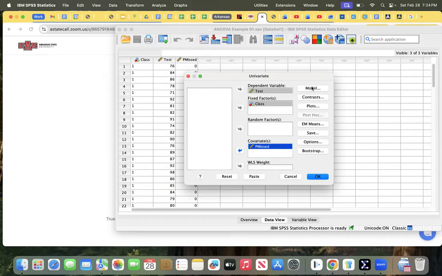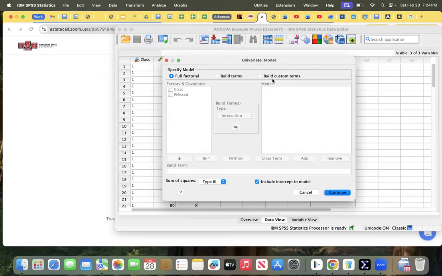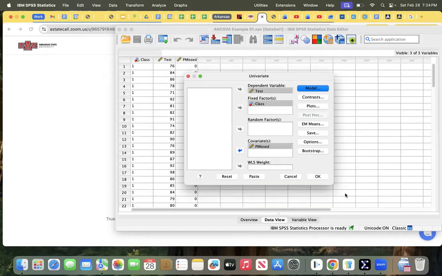Once we do that, we're going to have to go to Model, and you see there are 3 options up here. We want to click Build Custom Terms. Now we will add class, click Add, periods missed, build term, add. Now we're going to have to do class, built by, class, periods missed, and add. And you can see that we have all 3 of those in our model. We're going to click continue.